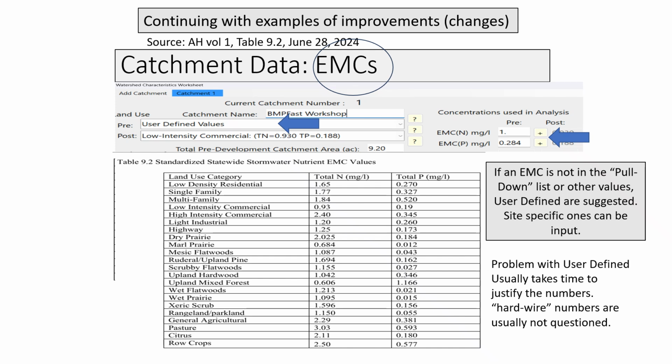Now, if a particular EMC value isn't already available in the software's pre-programmed or hardwired list, you have the flexibility to input a user-defined value. This is especially important for incorporating site-specific data that might not be captured by generic defaults. For instance, in software like BMPFast, this is done through a specific user-defined value option in a drop-down menu.